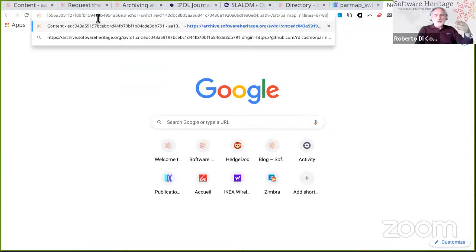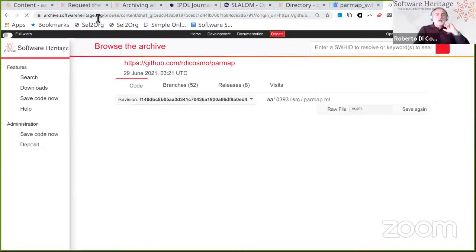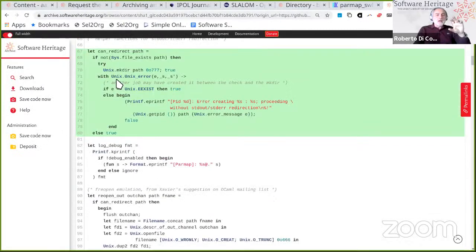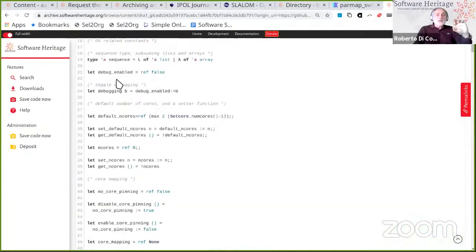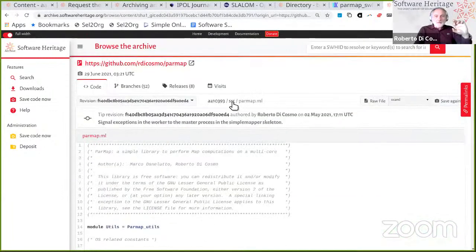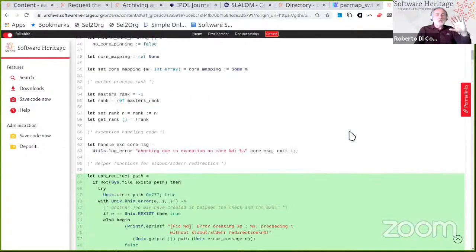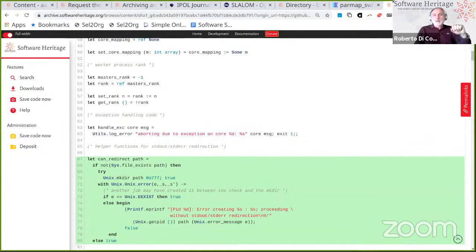Now I'm simulating it by just copy-pasting. And what happens is you will be brought in the archive in front of exactly the same code fragment in exactly the same context. You see, it comes from the same file name that you see here, saved from the same origin and inside the same revision. So all the information is actually shared in the context.